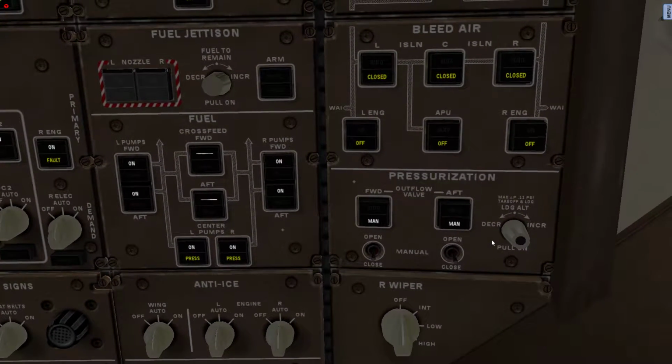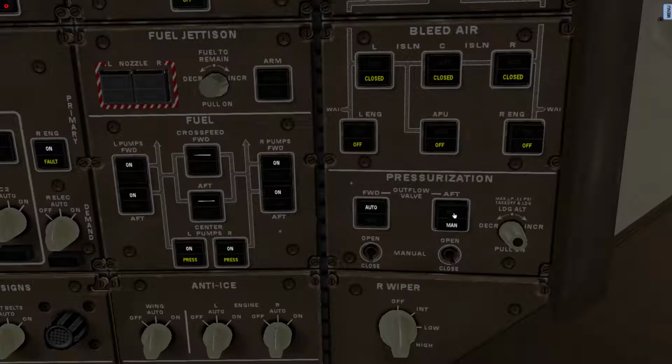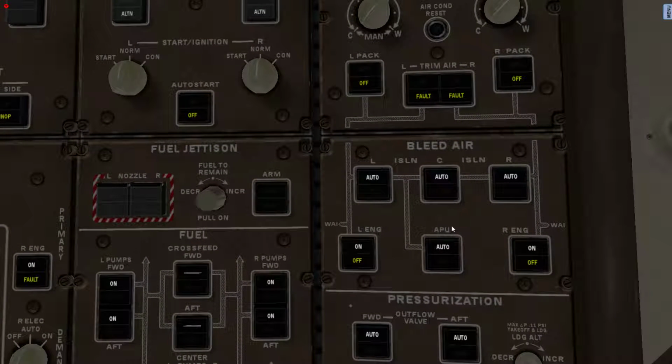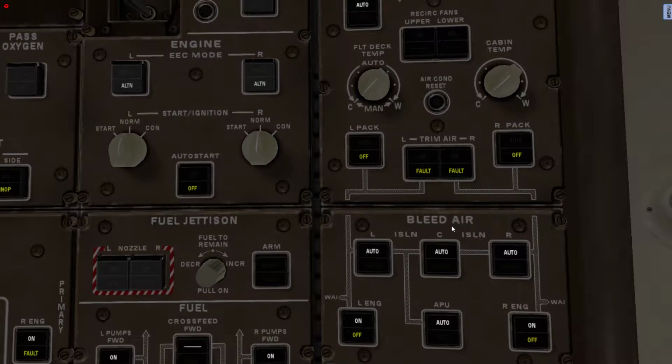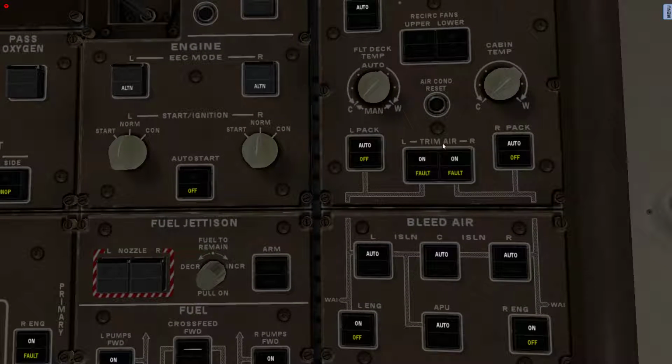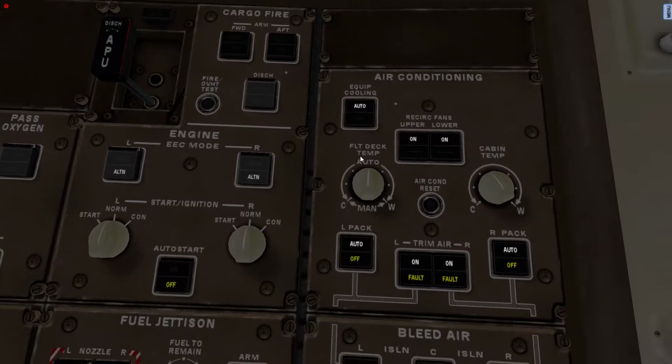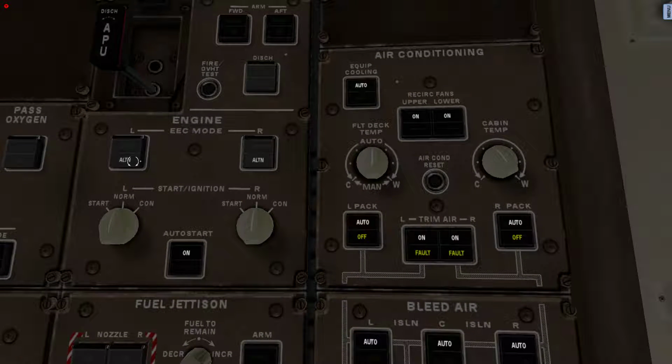This is pretty important. You don't want hypoxia, so we'll want to pressurize the cabin. We'll get our bleed air going on our engines. Our auxiliary power unit, we're definitely going to want that on to start our engines. This is for air conditioning. Just keep it on auto. It's a simulator, you're not going to feel the air, so turn that on. Auto start, and we're going to want to turn our engine EEC modes to normal. That's important.